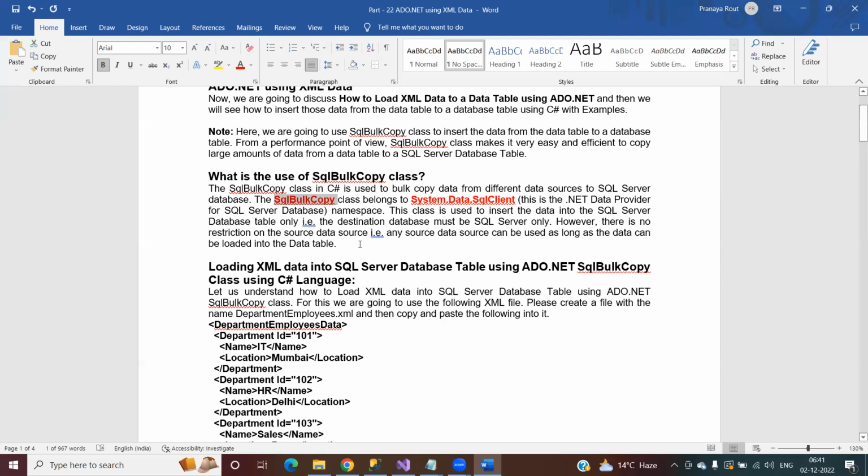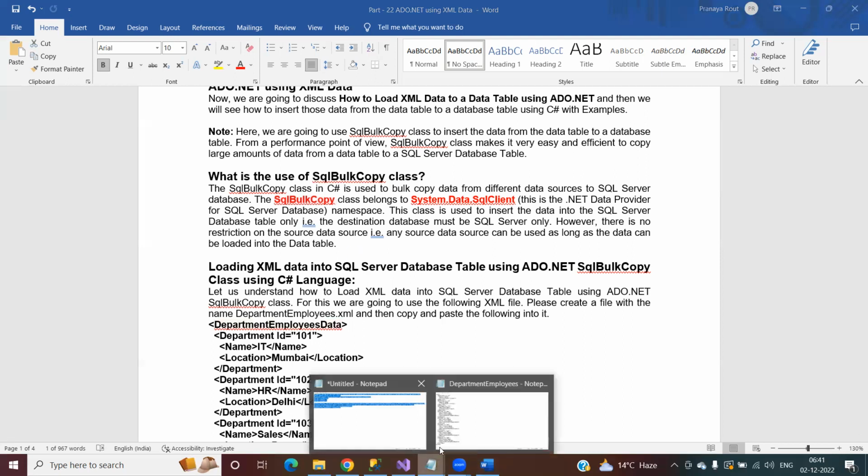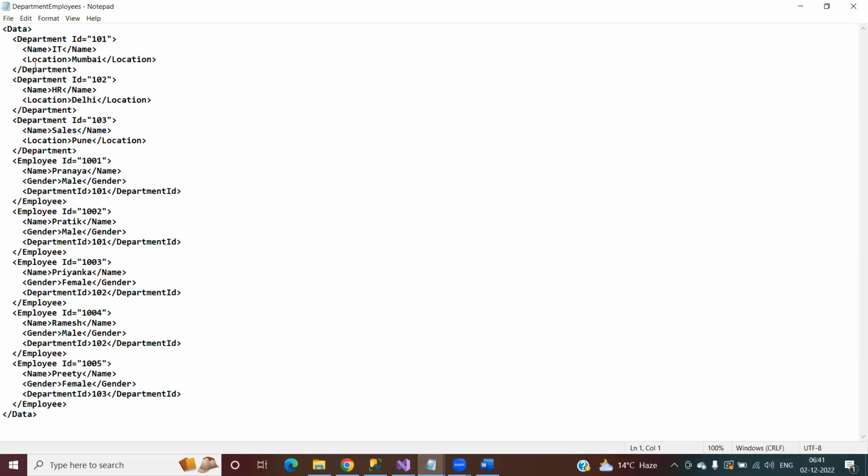So for this, what we require, we need to create one XML file. So I have created one XML file. Let me give this as data; you can give any name, employees department data. If you remember, this is an XML file which is having some nodes. This is the main node. Within this node, I'm having a department node. Within this department node, I'm having two columns.